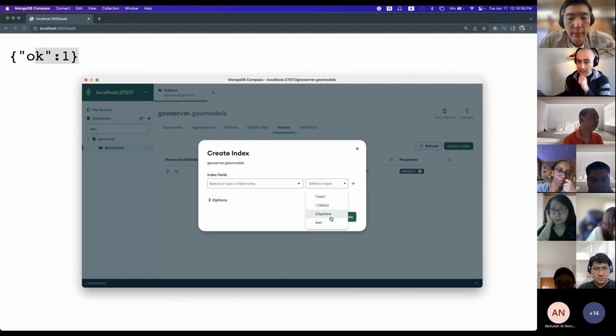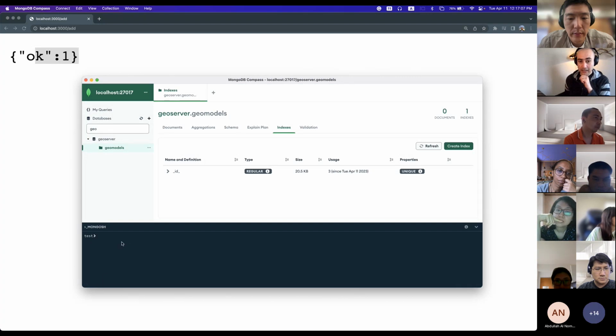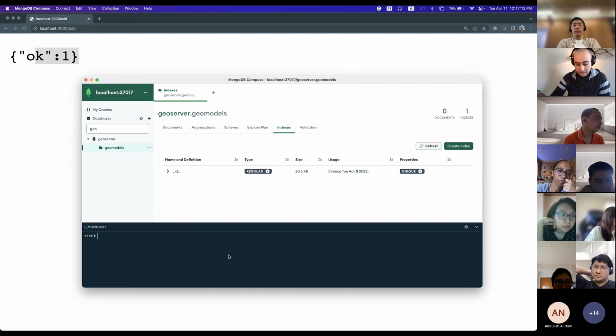I didn't find 2D. I only find 2D sphere, and I don't want to use the 2D sphere. I want to use the 2D index. Cancel. I'm going to create the index manually. So the DB variable here would refer to tests. I want DB to refer to the GeoServer database.